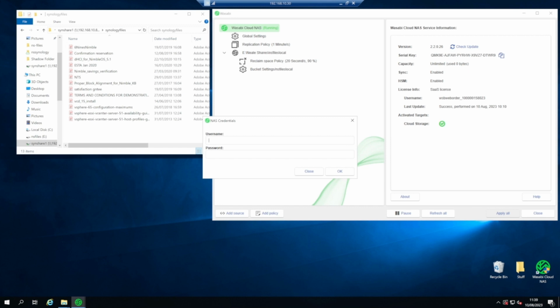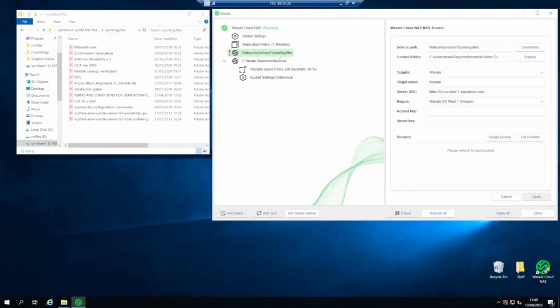Now it does ask me for some credentials for the NAS, so I'll go ahead and put in the credentials for my Synology admin account. And it's added in the source path. Now you'll notice underneath the source path we've now got this new box. It says control folder, which we didn't have when we were protecting a local Windows share. So what the control folder is, it's a location on the same server where Cloud NAS is installed, which is going to hold the stub files, because we can't change the files on the actual Synology itself for stub files.